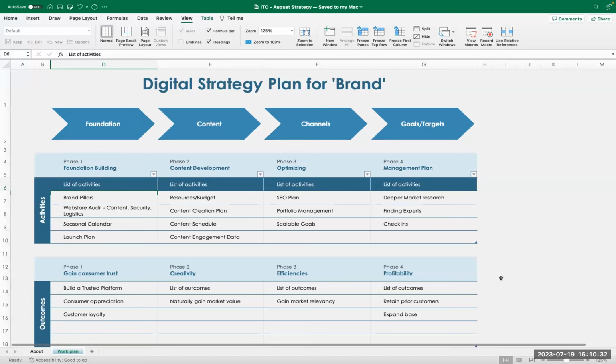You can naturally gain market value. There's a lot that can come out during this phase. And I think I put creativity because it's really a time when you get to explore deeper. What is your actual differentiation?